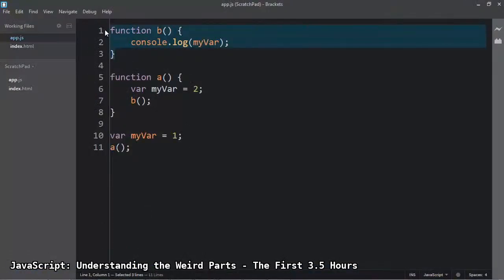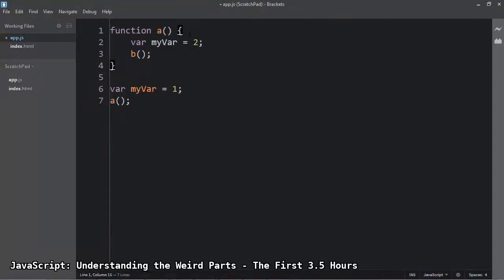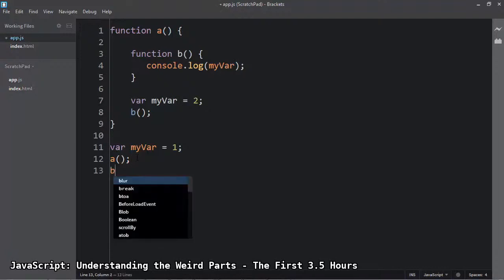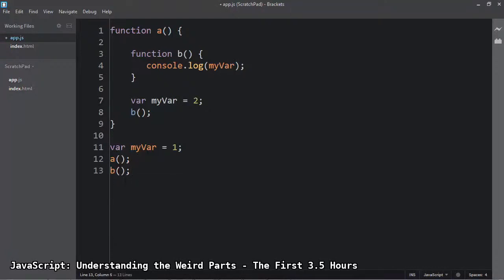But if I change the lexical environment and put function B inside function A, a few things happen. I've changed the lexical environment of B, meaning that I've changed where it physically sits in the code so that it's inside a function. And so its environment is different. Immediately, that means I can no longer just call B out here at the global level, because what will happen is the global execution environment will look for the function B, but that was never added to its variable environment because it's inside A.